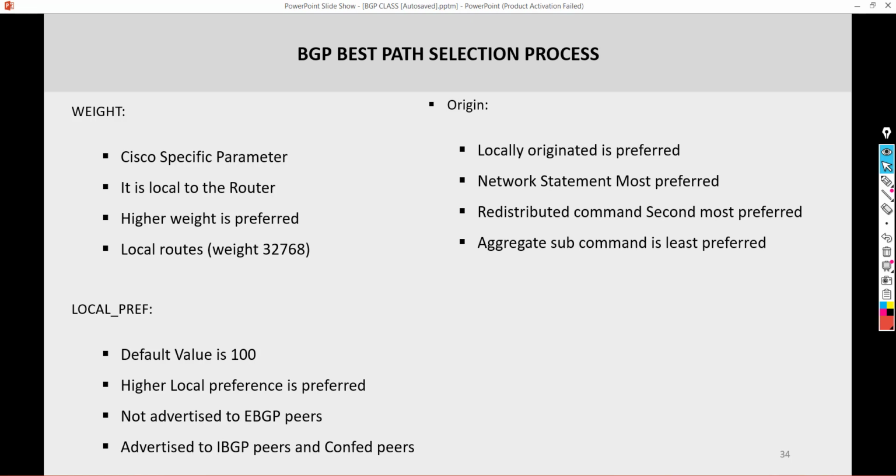we also have the origin code. I already told you that locally originated routes are always preferred. When you are originating a prefix, as we did earlier with the network statement, you are going to see that using the network statement is the most preferred as compared to using either aggregates or the redistribute command. When you use redistribution, it is second most preferred as compared to using a summary route with aggregation. So using aggregation is going to be least preferred.